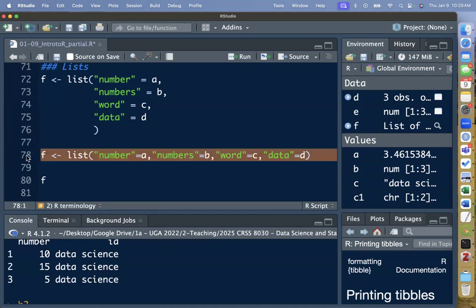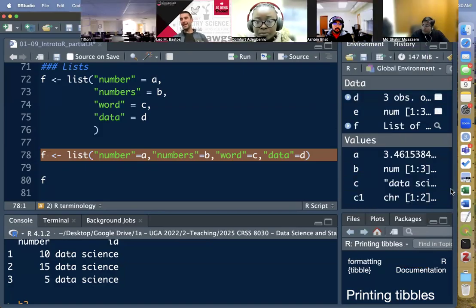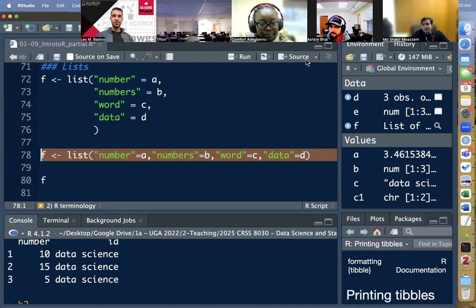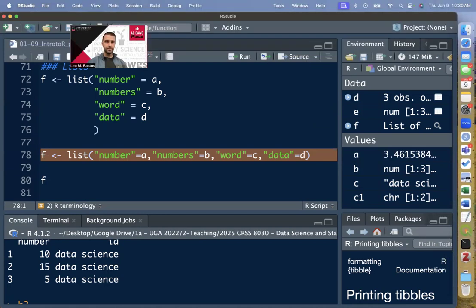Yes, Tifton. Dr. Bestos, how can we learn more about the functions we are using, like what is what in the function? Perfect. That is a great question, and you're actually anticipating what we're going to see in the immediate next step. So let's just hold on for that for 30 seconds, and we'll get there. And if after that you still have questions, please feel free to ask again. Thank you.